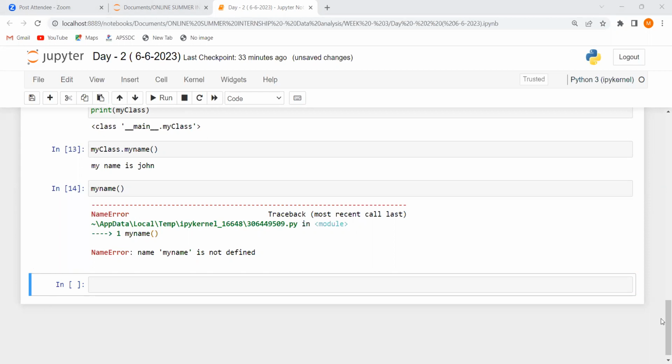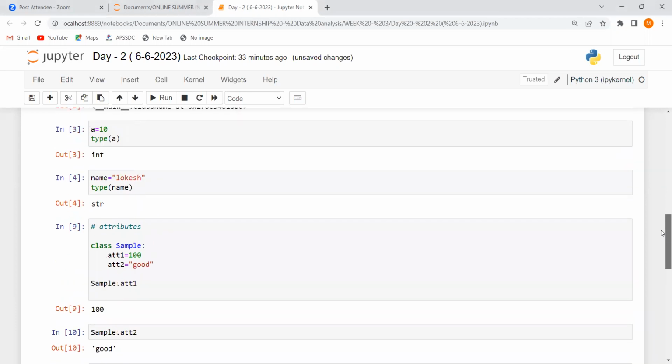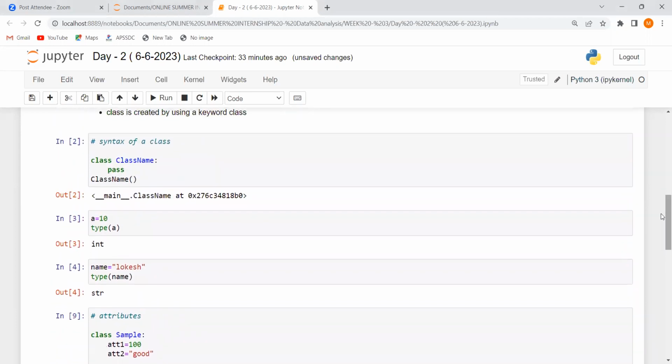Observe carefully. The syntax of a class is class, space, class name. Inside a class you can create either attributes or methods.